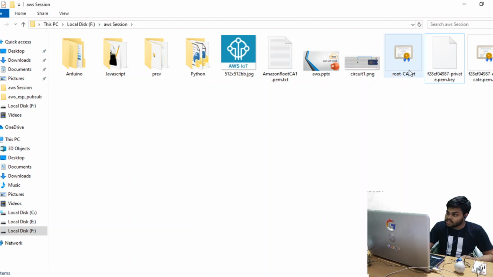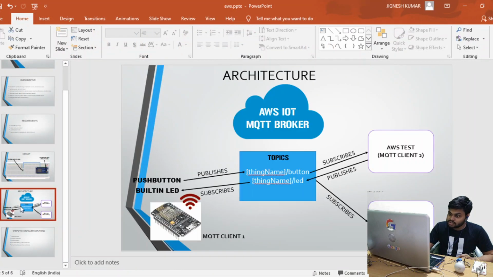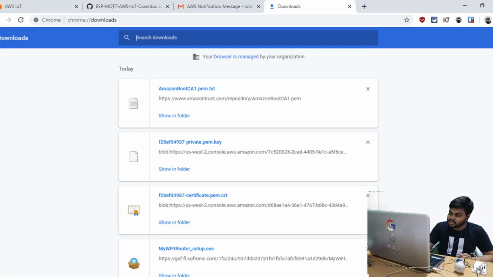So we have root ca.crt and Amazon root ca1.pem.txt. Okay, so this is the second, this is the third. First I will give you a demo, a step-by-step procedure of how you can connect to other clients. Before connecting the NodeMCU by writing a sketch, I will give you steps to connect to MQTT Box. It's similar to other MQTT clients.